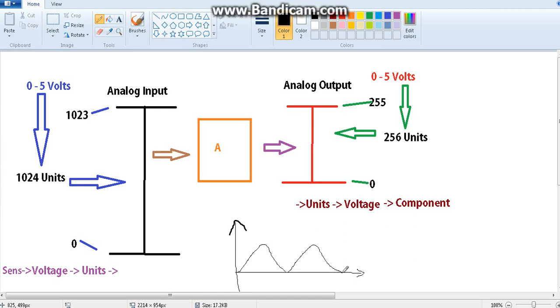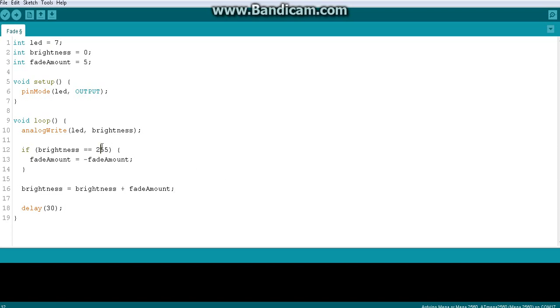In our code we have this brightness value that we keep increasing, which means the analog value, in other words the voltage, and that is translated into brightness. We increase it by the fade amount 5, and if we reach 255 there's no point going beyond that, because 255 is the maximum brightness the LED can get, the maximum analog value, which means the maximum voltage, 5 volts.